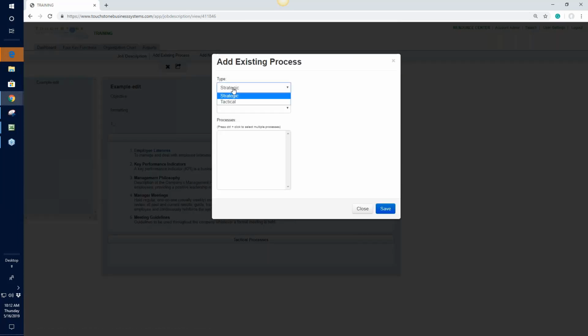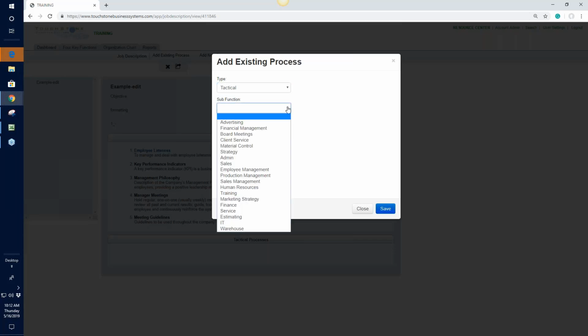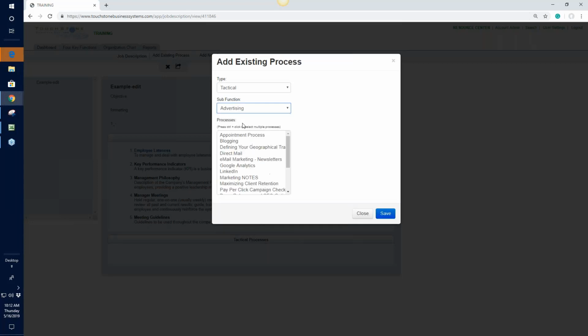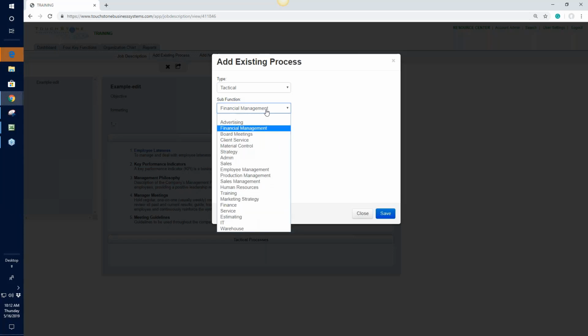Once I was happy with the strategic processes, I'd probably go back, Add Existing. Then you can choose this type, tactical, and then go back to the sub-function dropdown. And then I'd probably go to a sub-function that was related to this position. So you can look through every single one if you want. Just click, look through these, say, is there anything here? No. Then go back, go here. Is there anything here? No. You can go through every single one, but more times than not, the work of this position is probably within one of the 4 key functions that's related to the position.